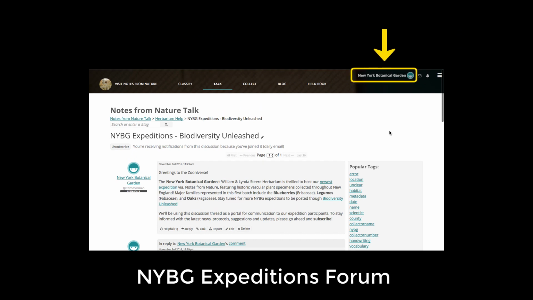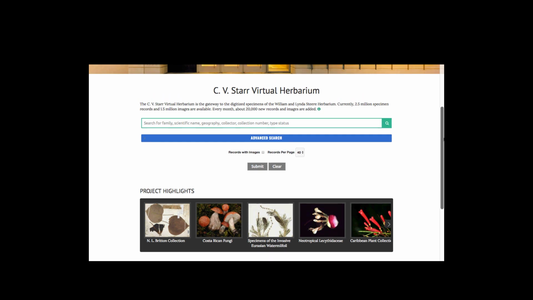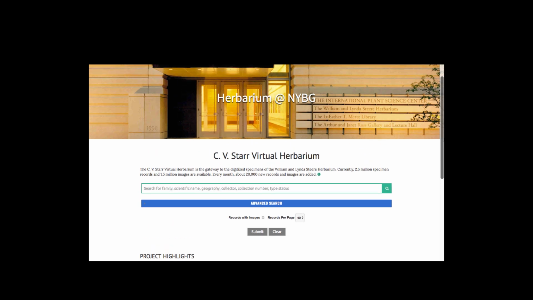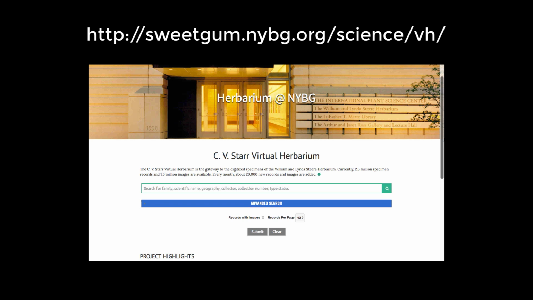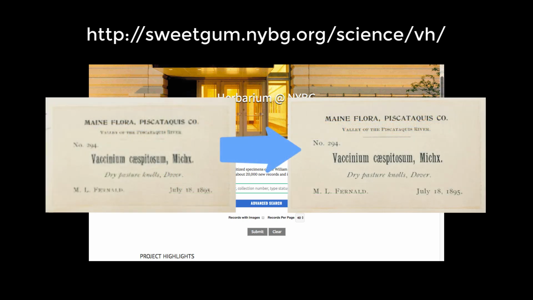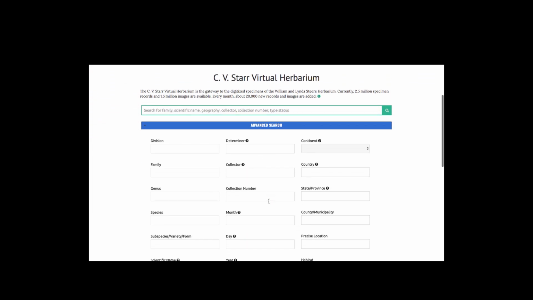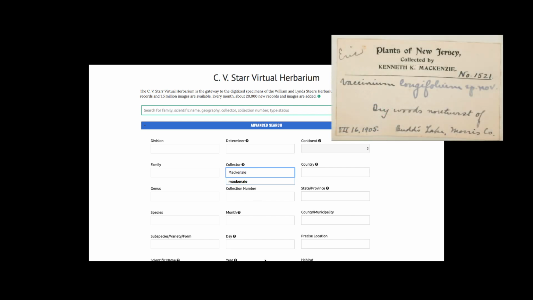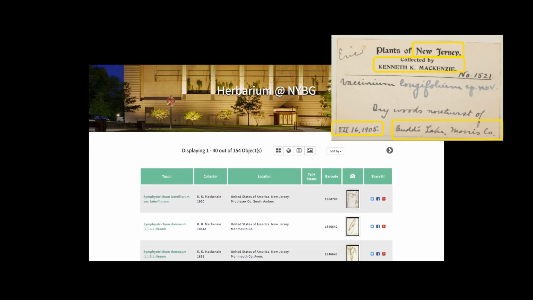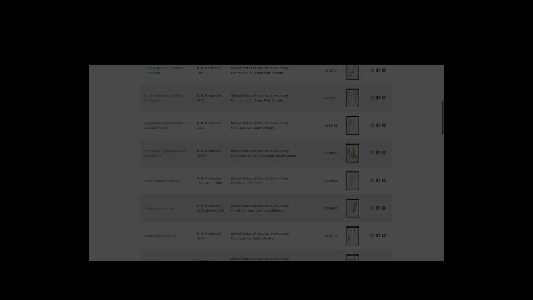After signing in to Notes from Nature, you can click subscribe to receive an email update whenever new guidelines and instructions are posted to this page. You'll come to learn that in many situations, the best tool can be the very database we are looking to build, the CV-STAR Virtual Herbarium. From this page, you can obtain higher resolution images of any NYBG specimen viewed in Notes from Nature. You can also find clues that help you interpret information from herbarium labels by searching for related specimens which share a collector, date, and/or location and have already been fully transcribed.